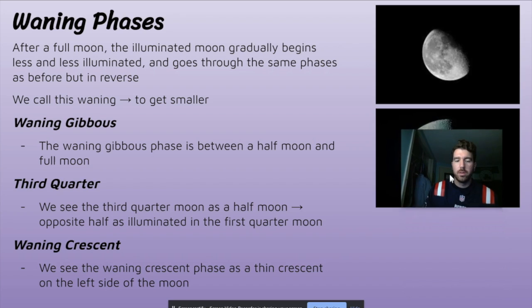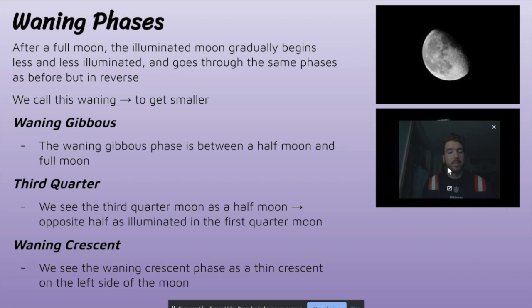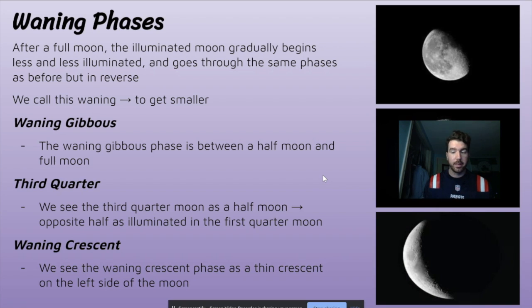And finally, we have our waning crescent phase. We see the waning crescent phase as a thin crescent on the left side of the moon rather than on the right side of the moon. And then it's going to gradually become less and less illuminated. And now we're back at a new moon, and the moon has completed its month-long cycle of phases.